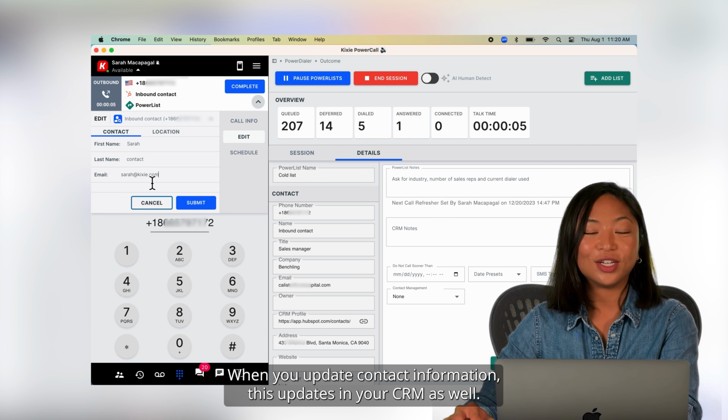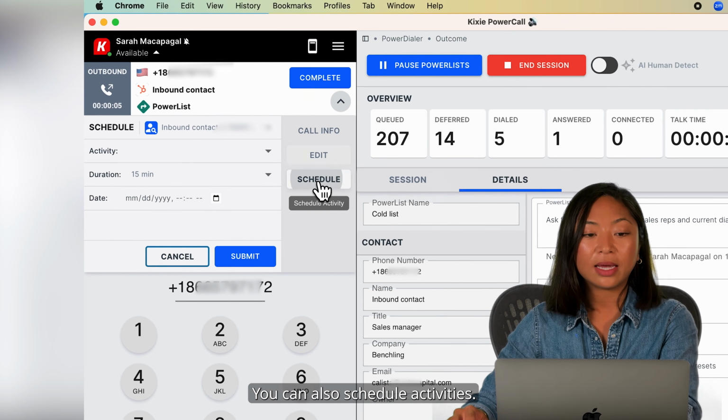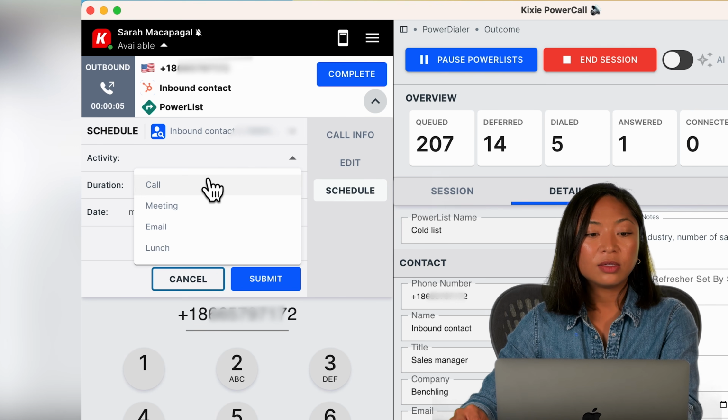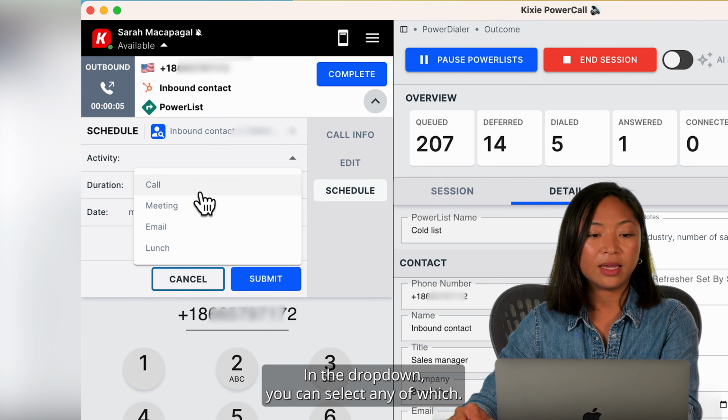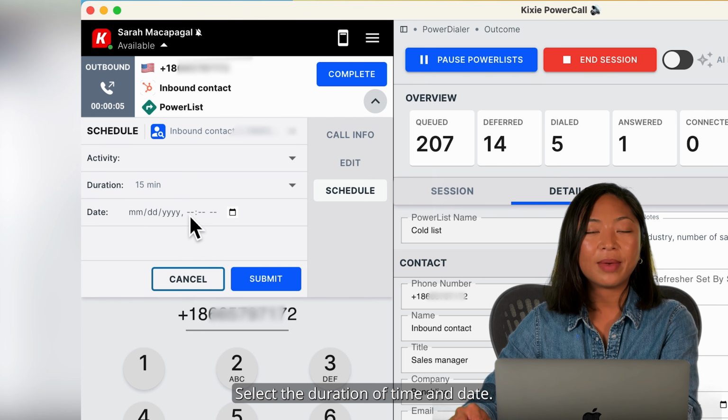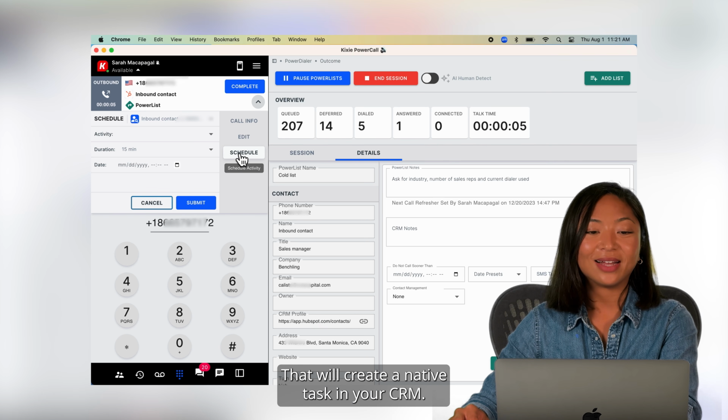When you update contact information, this updates in your CRM as well. You can also schedule activities. In the dropdown, you can select any of which, select the duration of time and date. That will create a native task in your CRM.